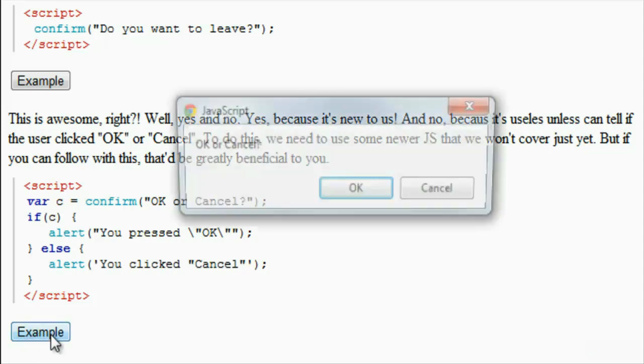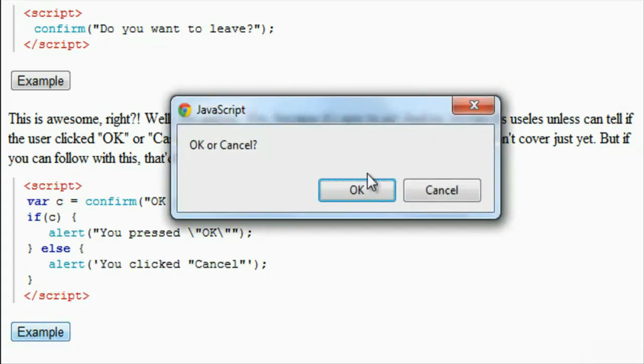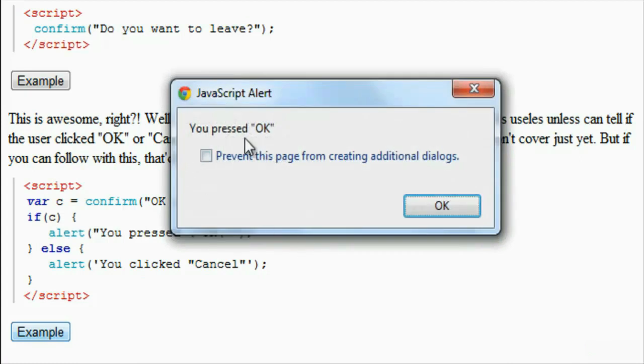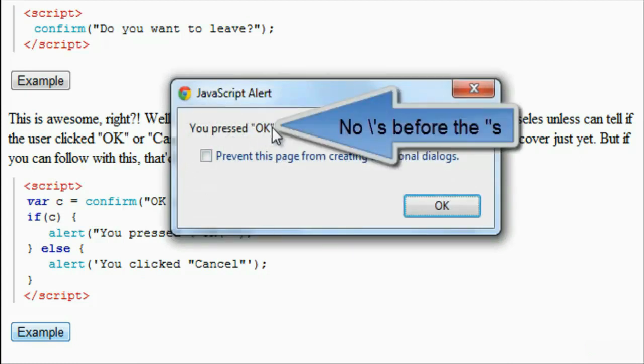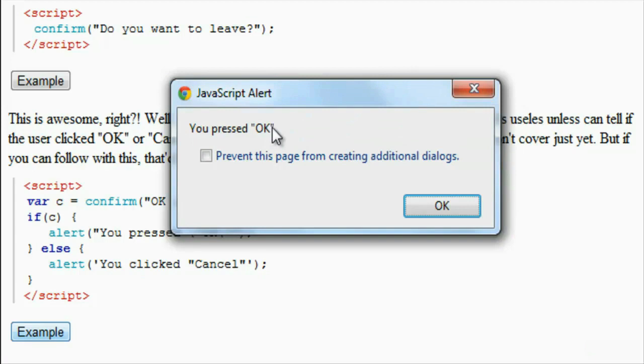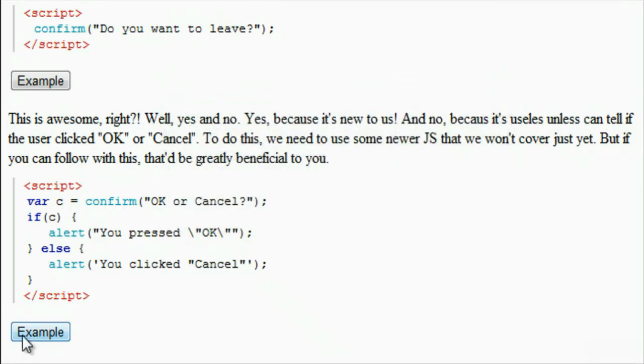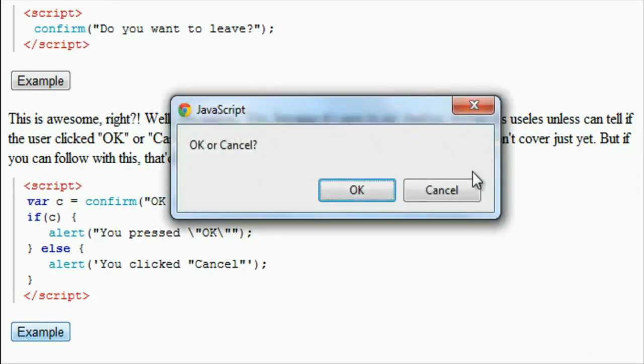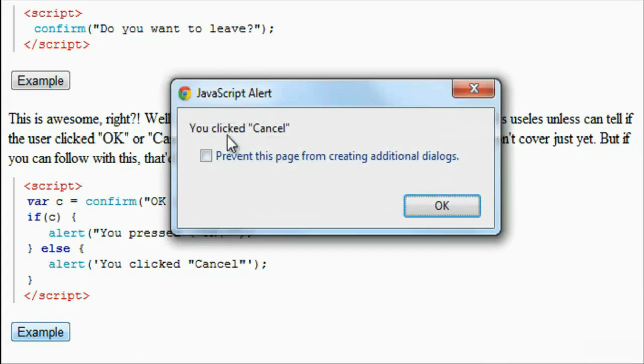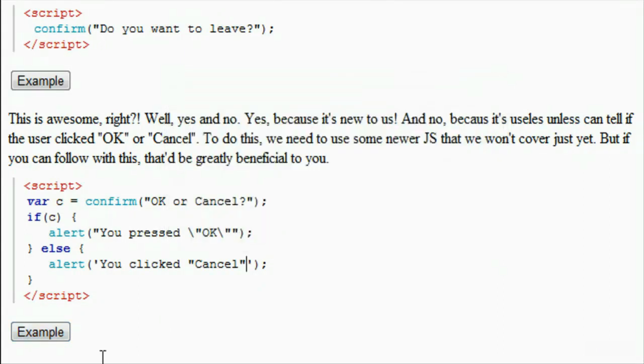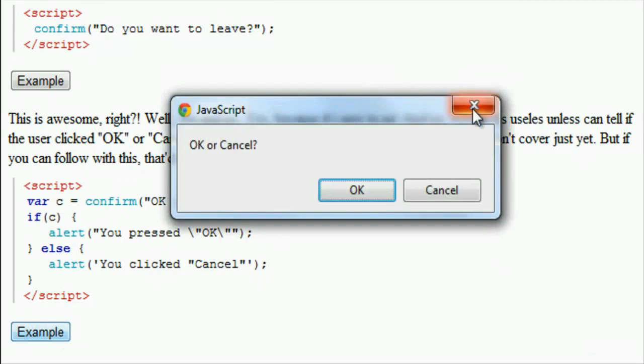Now let's demo this. OK or cancel? Well, let's click OK. You pressed OK. Notice the escaped quotations don't have that backslash. That's a beautiful thing. Now, what if we click cancel? It says we click cancel. Perfect. Now just one more thing. What if we hit the red button up here? It could close everything and return null, which is not true or false. However, what it's actually going to do is it's going to return false, like we click the cancel button.